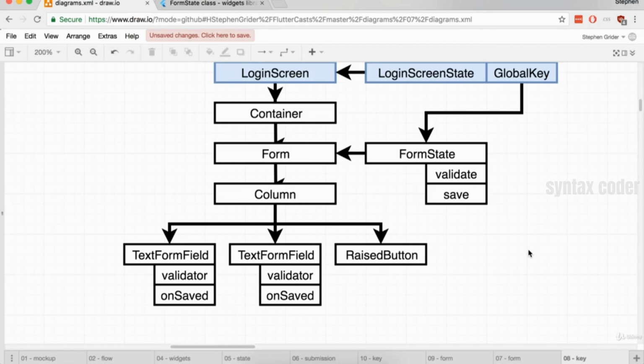Okay, so very similar diagram to what we had before. We have our form state. We were calling previously the validate function, and that found all the different text form fields that were nested underneath this form. So now we're saying that we've got this save thing. Anytime we call this save method, a very similar process is going to occur as validate. When we call save, the form state is going to find every text form field that is nested underneath this form. So it's going to find that one, and it's going to find that one.